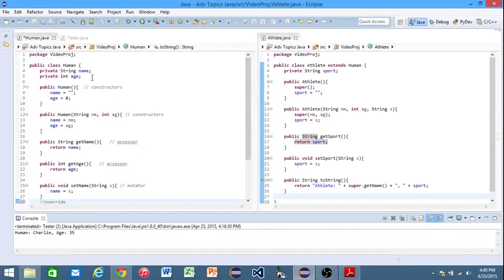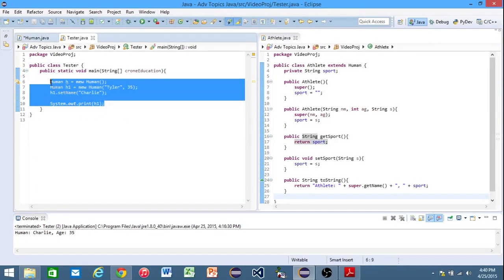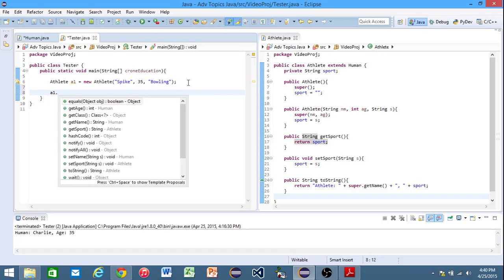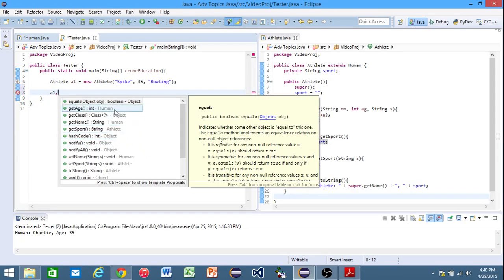Okay, now we've hit the point where we can actually instantiate an athlete, so let's go to our main again. I'll get rid of everything we had before, and now let's actually instantiate an athlete. So we'll say Athlete a1 equals new Athlete, and here I am going to put some parameters. I'll say name is Spike35 and he is a bowler. Now let's just go ahead and we'll say a1, hit our method selector. This is going to show us all the methods that we have access to.